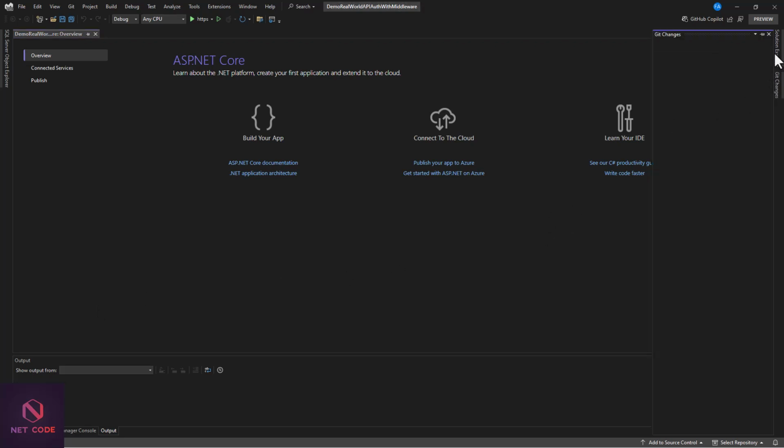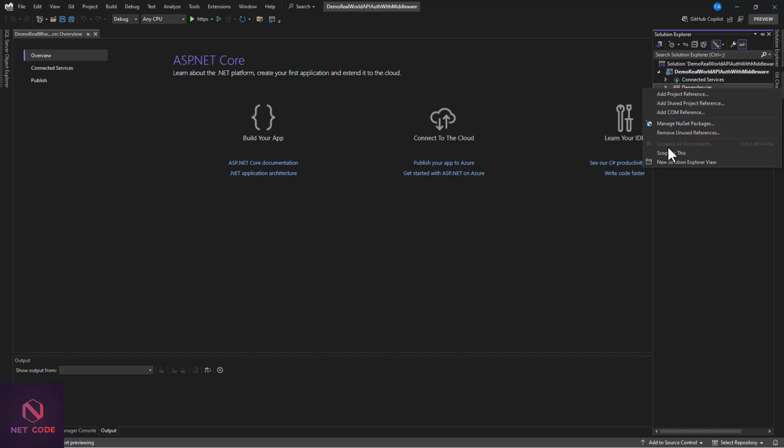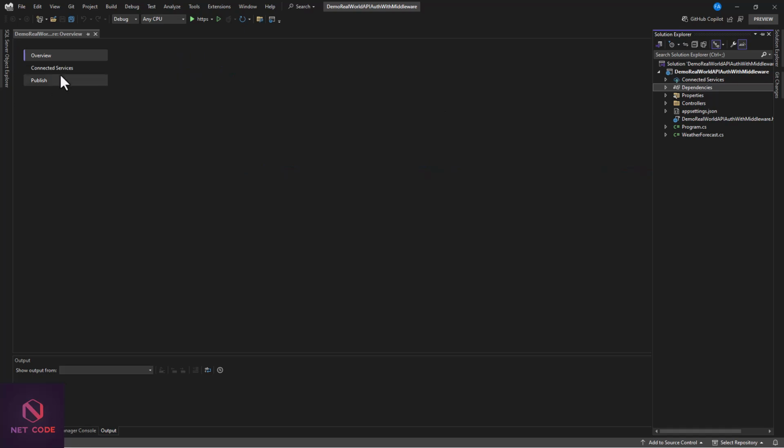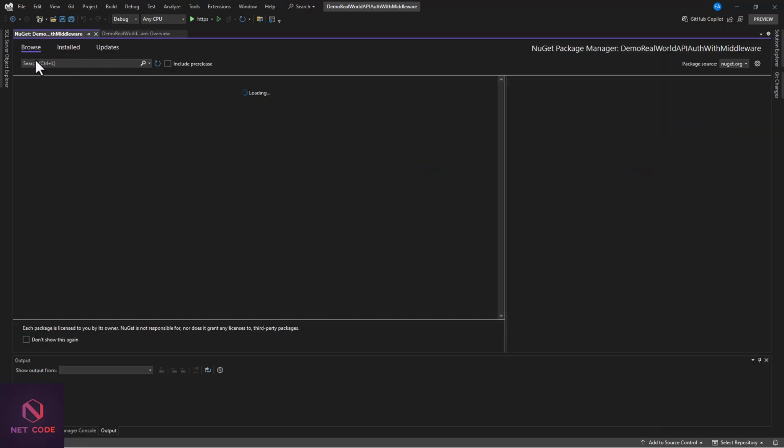So I click on Solution Explorer, then we go to Dependencies, and in here I click on Manage NuGet Packages, and let's try to install these packages. So from the Browse tab, I can type in EF Core, and in here, let's search for that and install this package.